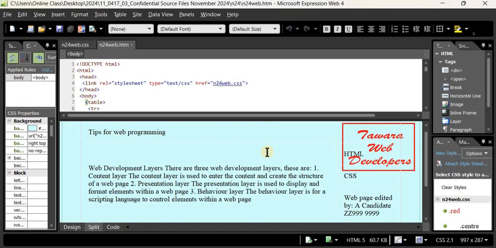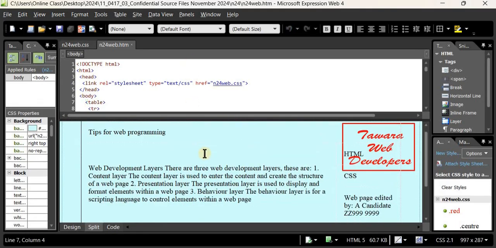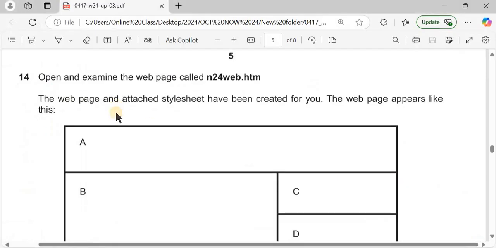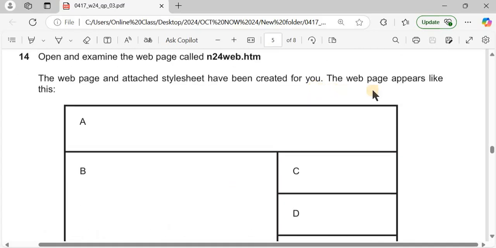Here we have the web page displayed. The good thing is they have started the web page for you. Now let's take a look at the next question. It says the web page and the attached style sheets have been created for you. So you already have a structure created for you.